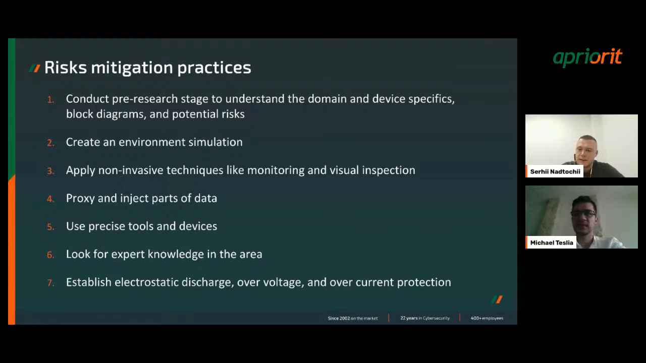So the first one, I would say it is good to have a pre-research stage in which we can understand the general domain of the device, its specifics, and do some basic pre-research, like creating diagrams of the components of the device. So just a general understanding, and understanding some potential risks which can be related to such a device.